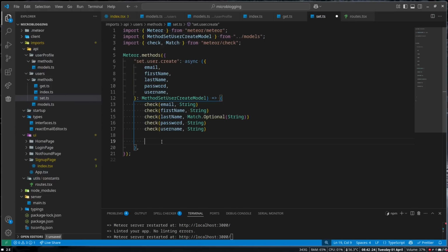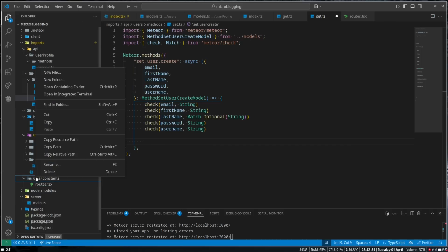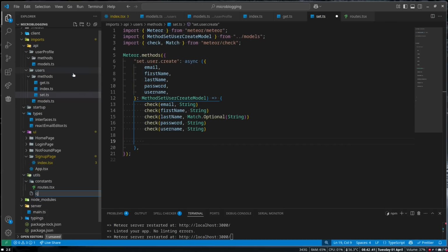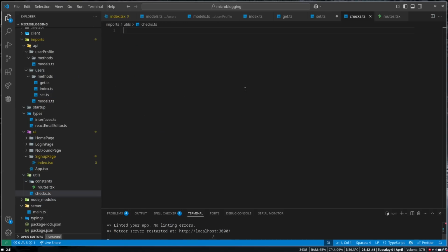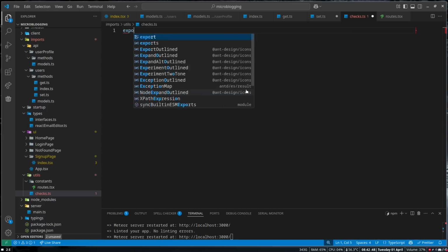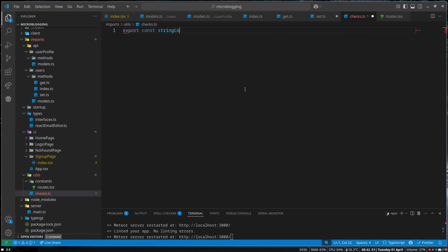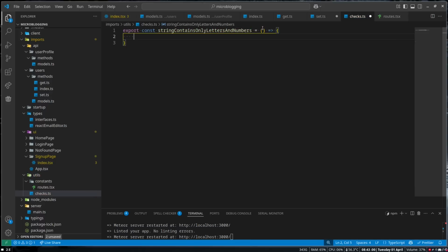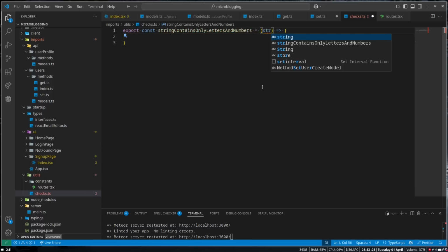Next up, we want to check that the username only contains letters, numbers, and potentially an underscore. Now we might want to use this in a couple places in our code base, so I'm going to put it inside of utils. So here in utils, create a new file called checks.ts. And in here, you just say export const string contains only letters and numbers. Feel free to make this a little bit shorter. And in here, we just want to pass in the string, and if we want to allow an underscore.